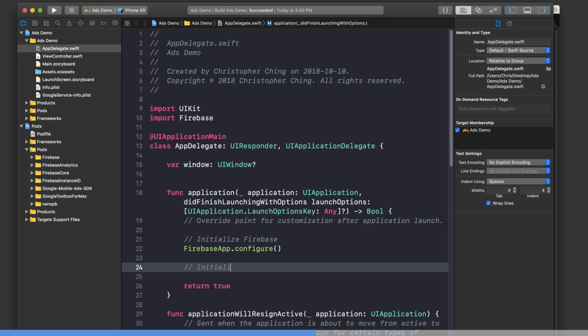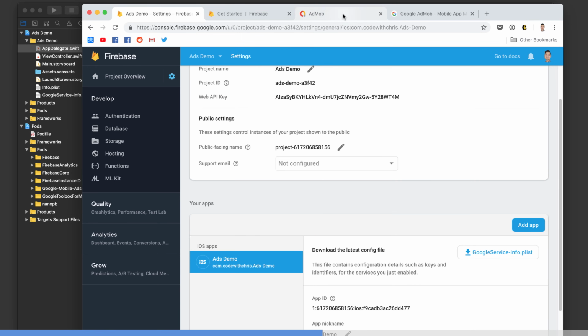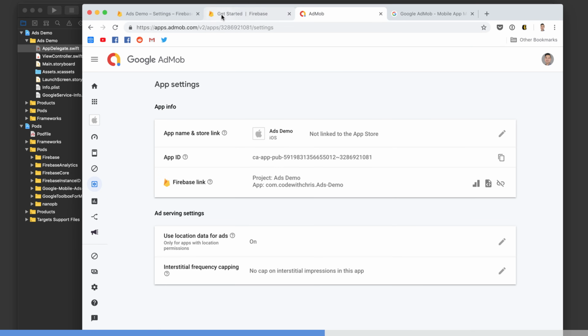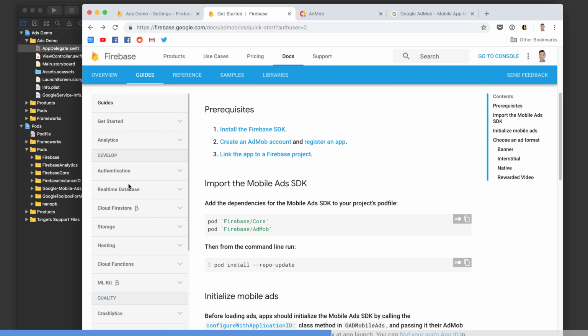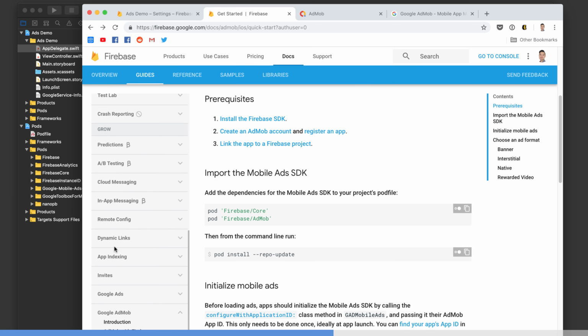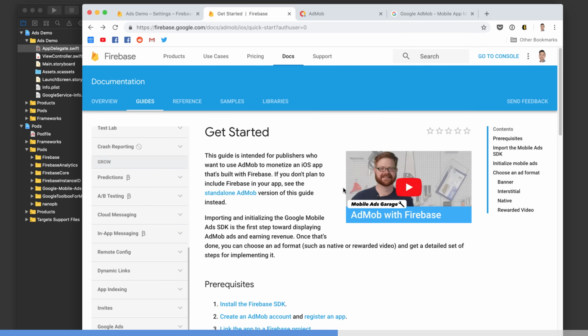initialize AdMob. So if we go back to the documentation, now I want to make this a habit for you to go through, and I'll show you where in the documentation it is. If you just go into the Firebase documentation, on the left hand side, scroll all the way down under Google AdMob, under iOS, Get Started. It's going to tell you all of the information that we're going to do right now.